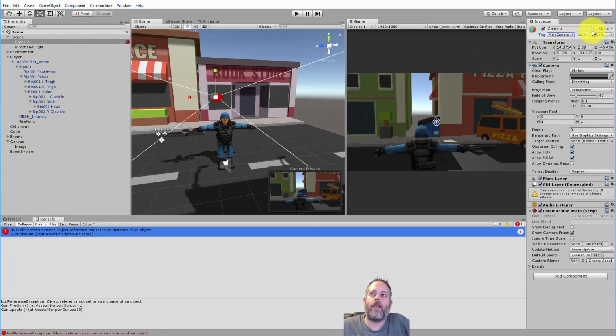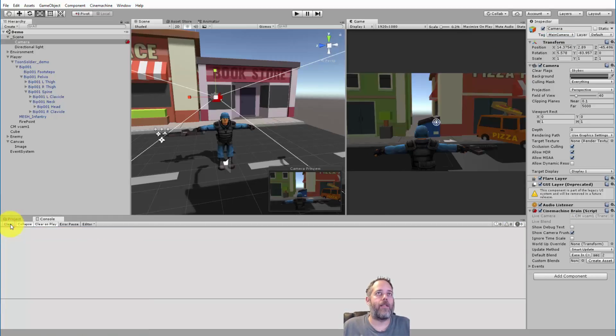Now again, this main camera call is actually really slow, and we shouldn't really be doing it in our update. We should pull this out, cache it, and just have a single reference to the camera. But for now, I'm just leaving it because performance is the last thing on my mind this early in the game.